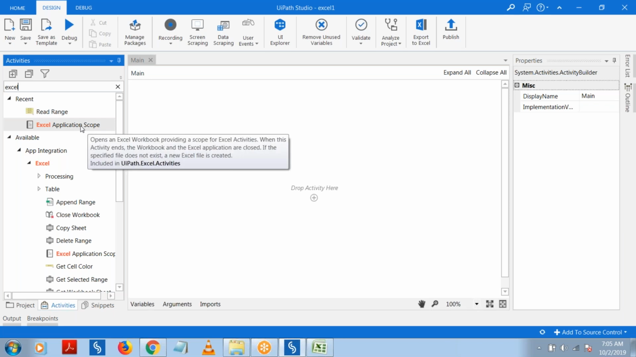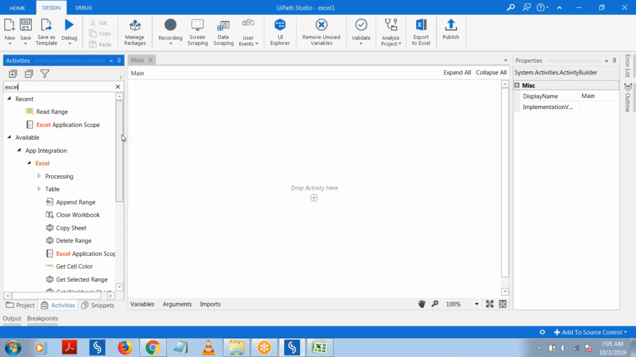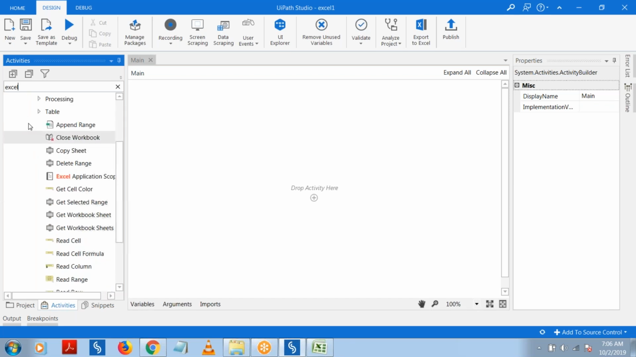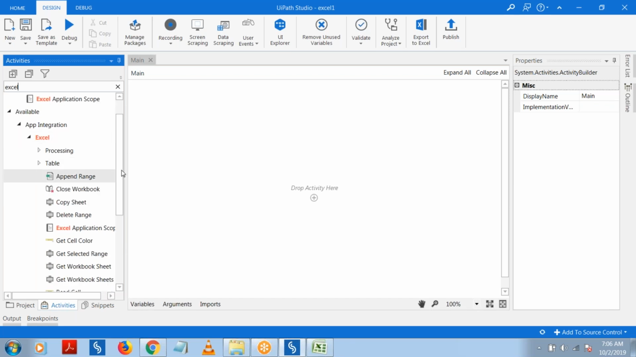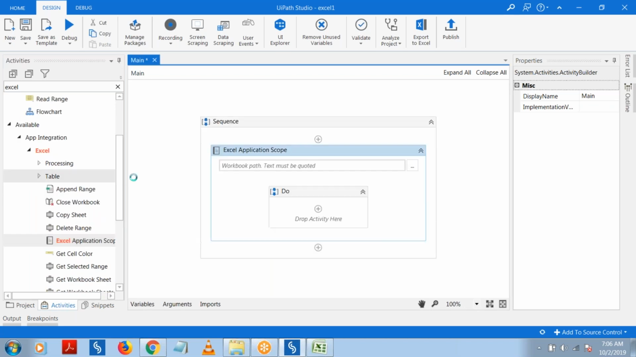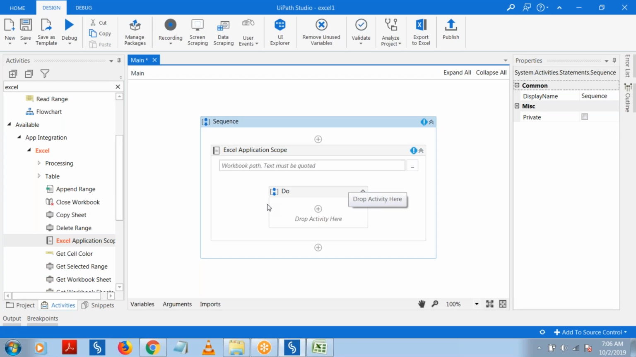Can you see Excel application scope here on the left side? Or here in the Excel section also you can find Excel application scope. If you double click it, it will come here. In Excel application scope, you need to specify which file you are going to open.